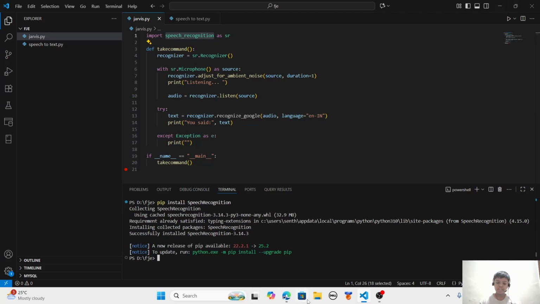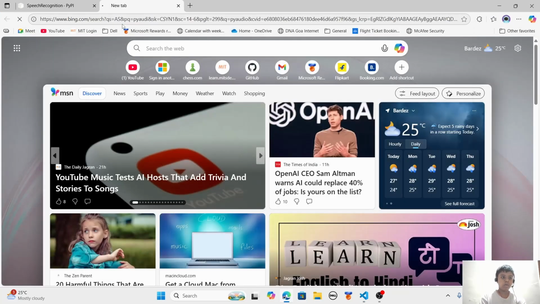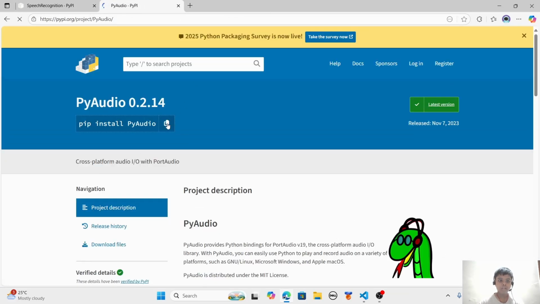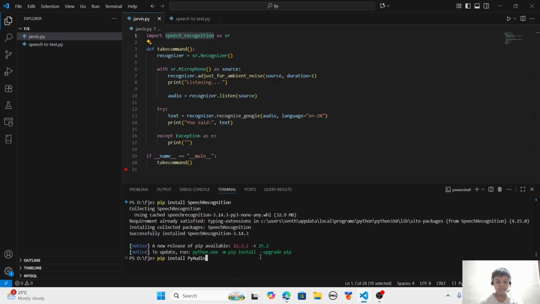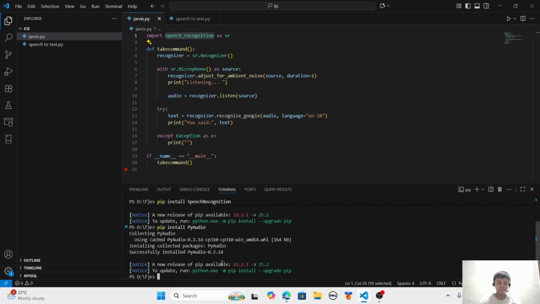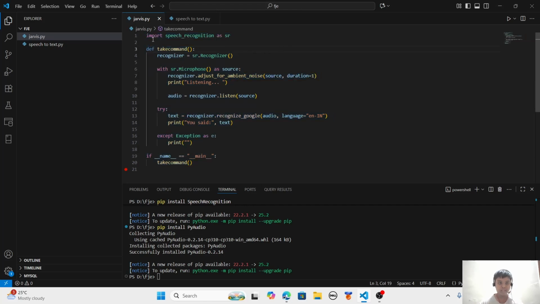Now the next thing we need is another supporting module called PyAudio. So click on this. Copy this command also, go to the terminal and click enter. Now this will install PyAudio. Without PyAudio, sometimes it gives an error for you. Most of the time it gives. So it's better to install. It takes a moment. Mine got installed.